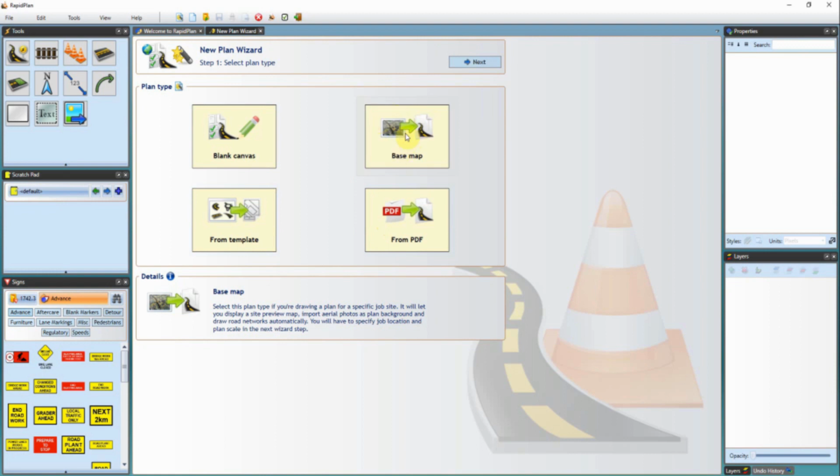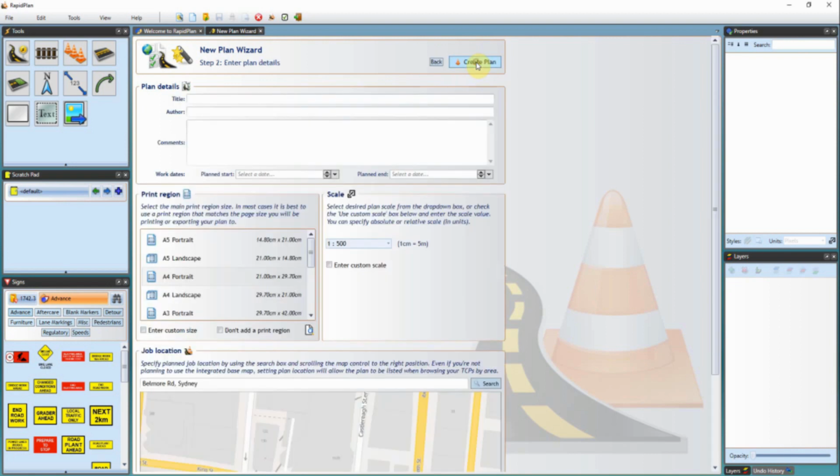The base map option allows you to draw plans over an aerial photo or map-based view. For this demonstration, I will select the base map plan type, then click Next. This takes us to step two in the wizard, where you enter your plan details. Note that any of the information you enter here can be edited later on.